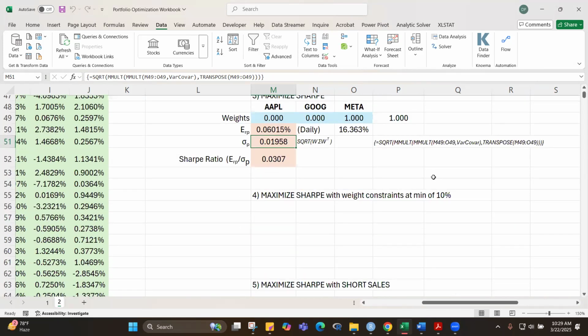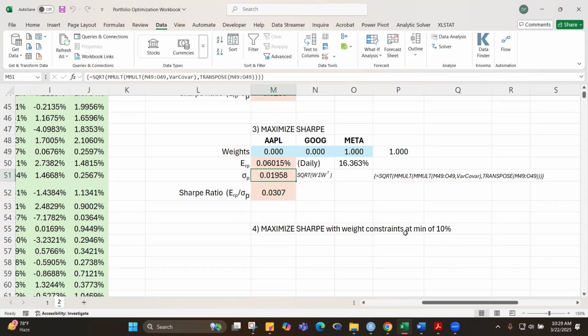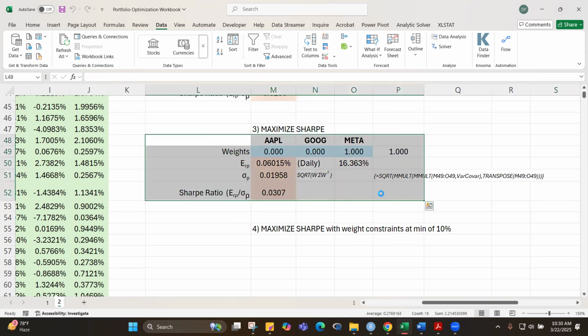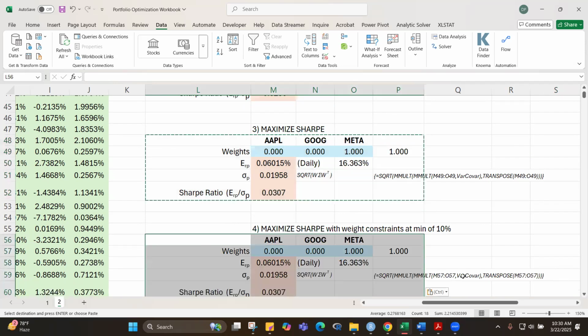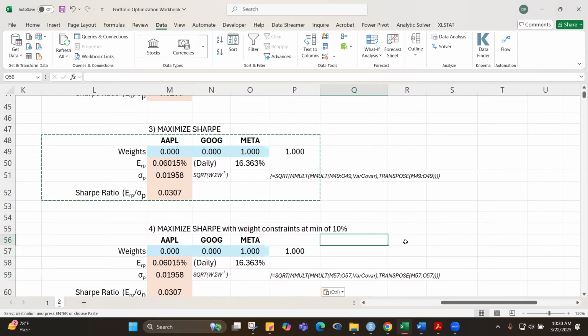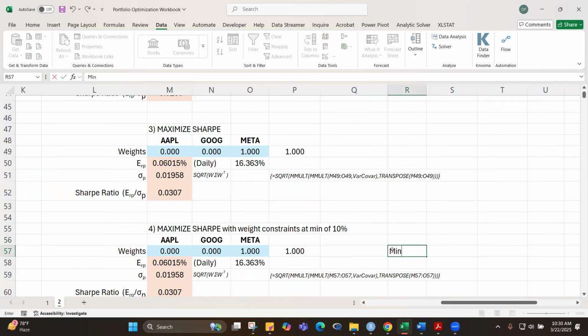Okay, so let's do this, class. Let's maximize the Sharpe ratio, but this time let's put a constraint that each asset should have at least 10%, because here you're having Apple 0 and Meta 0. So let's copy this again, Control C, and then Control V. And then let's put here a constraint for the minimum weight. Minimum weight should be 10%. Okay? Minimum weight for all your assets should be 10%.